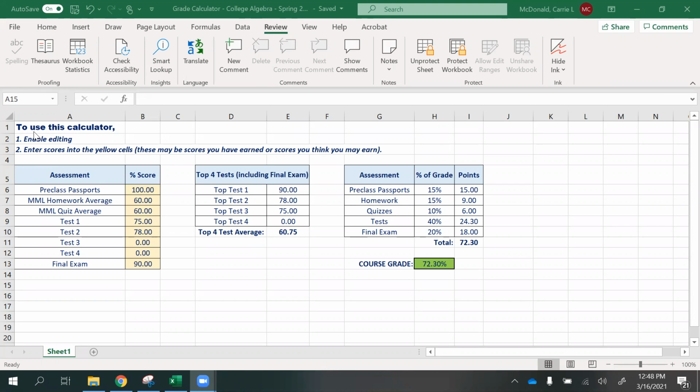In this video, I'm going to show you how to use this grade calculator to figure out what your grade would be today if you didn't complete any more assignments, and also what your grade could be based on future performance. So in order to use this calculator, there's a few things that you need to be aware of.